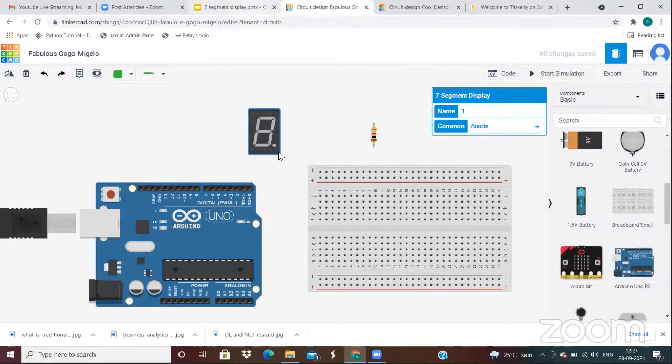Now the other is a DP pin, which is used to glow this LED. Now the other is a common pin. So these 2 are the common pins, which we will connect to the cathode. So now we are going to make the common cathode. So from here, I'm just changing it to cathode. So this is my common cathode 7-segment display. Now, how will we connect it?